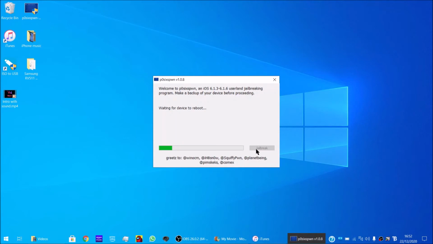Now you're going to run through this. A few things to remember. Don't disconnect your device. Obviously don't force it to reboot or anything, unless you want to break something. Mine just says it's waiting for the device to reboot. It seems to be doing something. This process usually goes quite fast, but right now it's deciding it's going to be really slow.